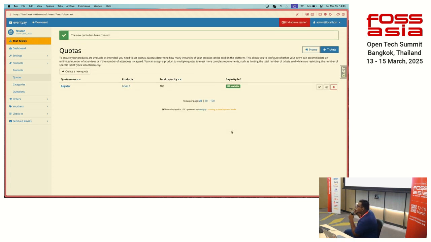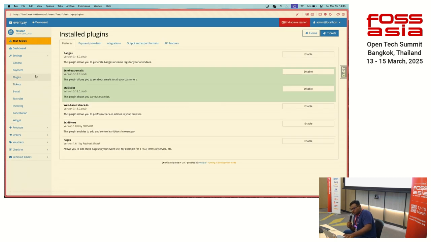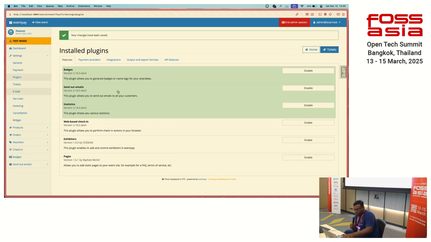Now to create a badge for this product, we have to enable the badge plugin. To do that, we'll be going into settings, plugins, and the badge plugin will be there. We just have to enable the plugin. Okay, so we will have the settings to the badge plugin.